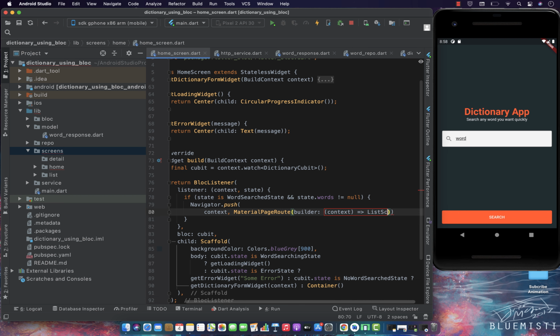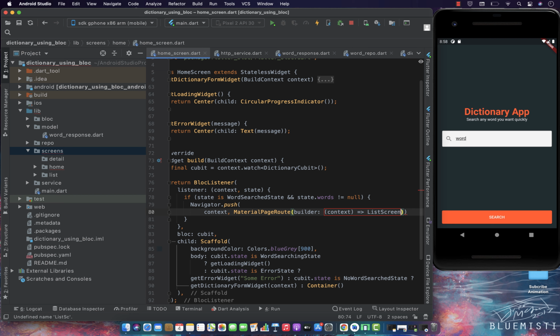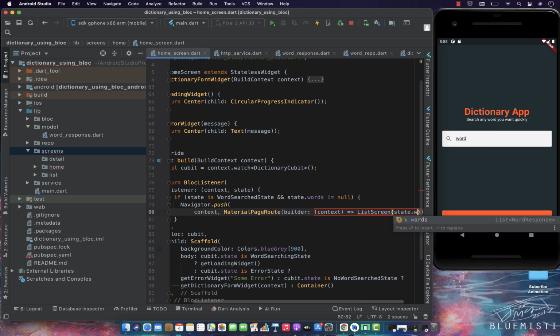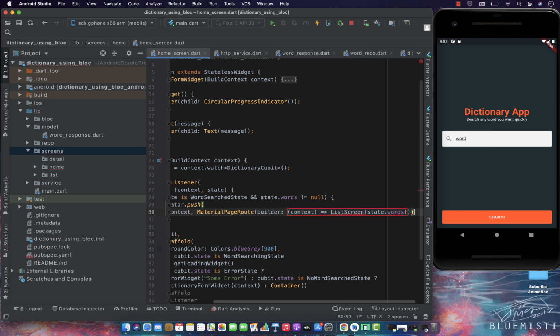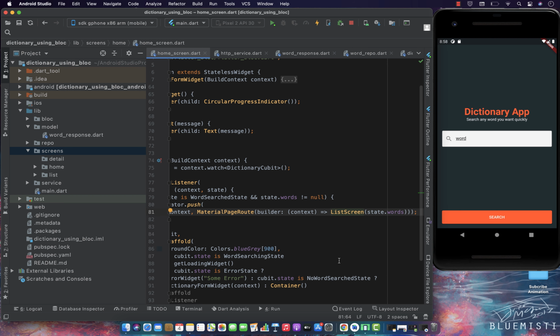Maybe we should format it. And in the list screen you have to pass state.words. Isn't defined for the type. Okay, you have to import this. That's great. Let's format it.